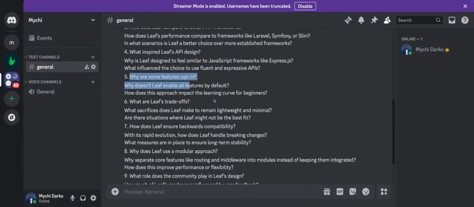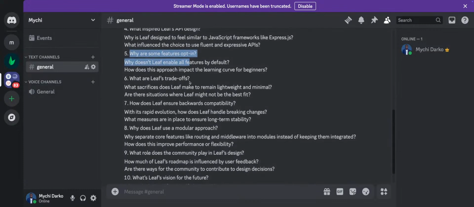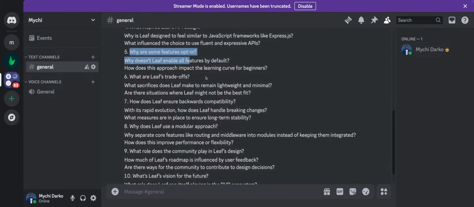Why are some features opt-in? I think I've already answered that. We are kind of doing the opposite of Laravel. Instead of bombarding the application with so much at the same time, we go the opposite way. You can add things to your application as it grows. The more your application grows, the more stuff you can add, so you only have things you need in your application.